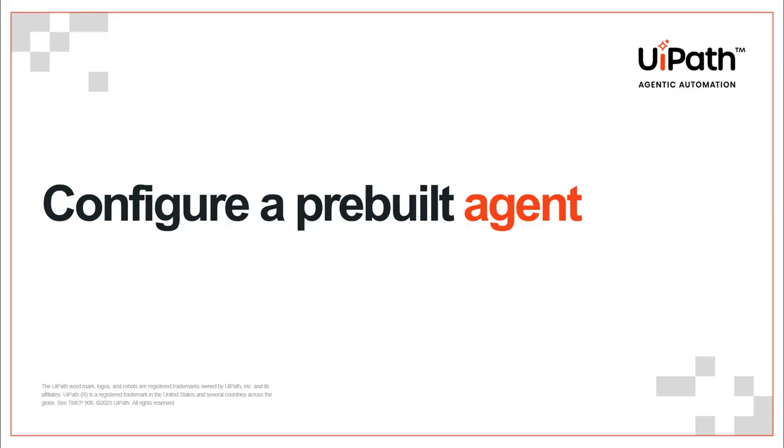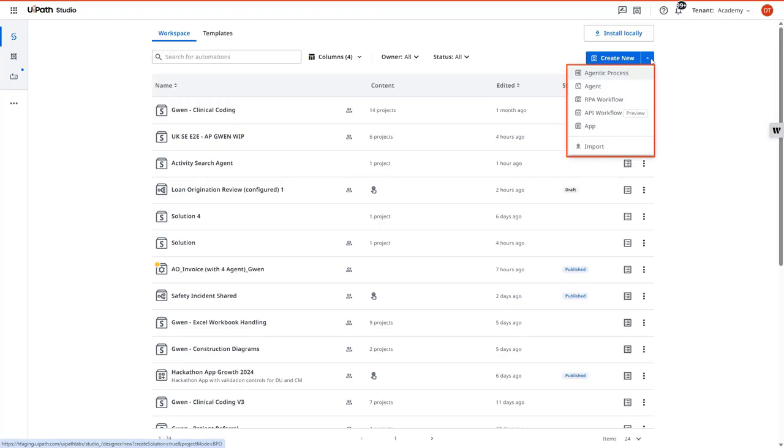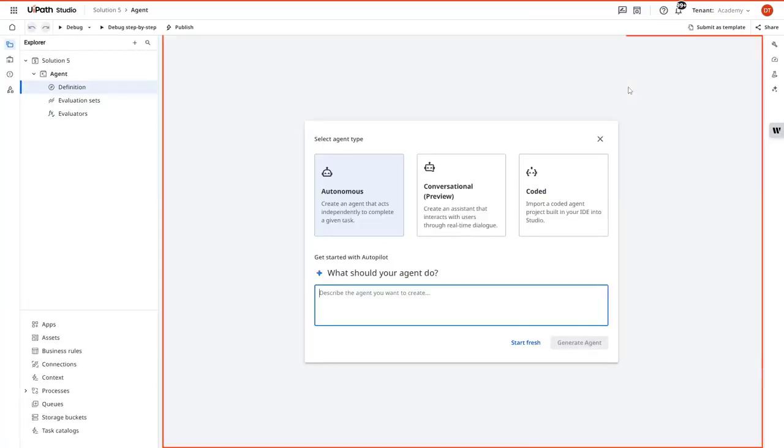Let's delve into the Studio Web interface. On the landing page, you'll find various solutions you can create. With Studio Web, you can build, test, and deploy agentic processes, agents, RPA workflows, or apps. Let's select Agent. The main designer canvas is where you design your agent.